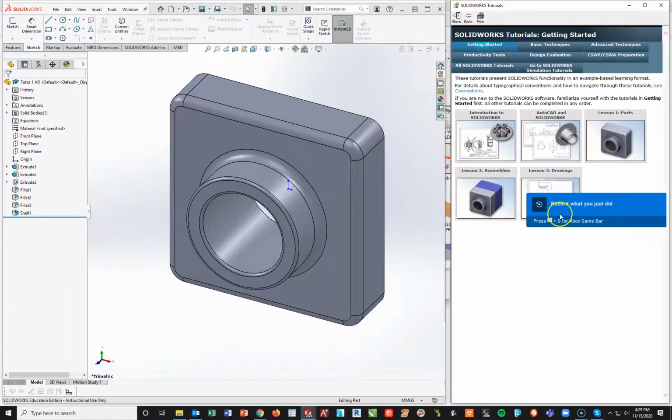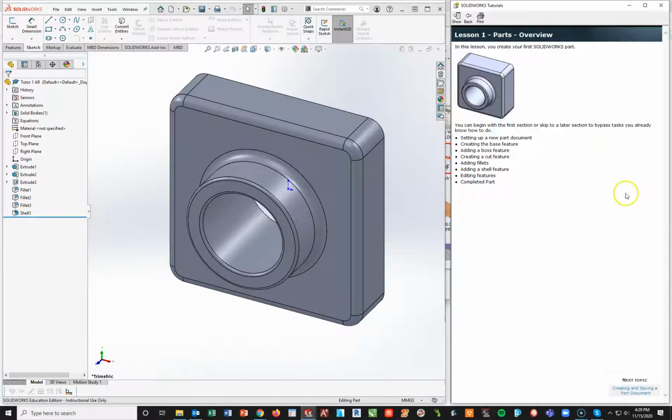I know that interferes, sorry. That was Lesson Number 1, Parts. So if you've not completed that yet, you need to follow this step by step to get through this and get completed to the end here. Okay, so when it's done, you'll make some modifications. Your finished part will look like this to the left.